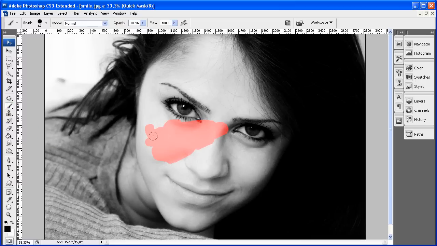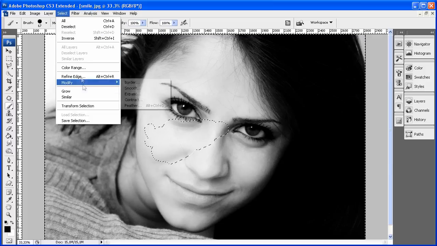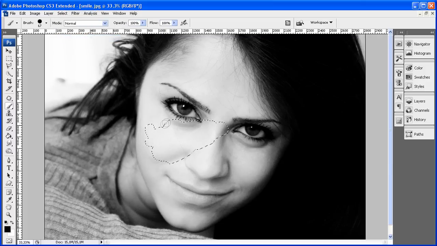You just paint what you want. Let's say we want this weird blob here, and then you turn quick mask mode off again by clicking this, and this is a bit irritating. Everything that you didn't paint is now selected. All of this out here is selected, so you go to Select, Inverse, and now this weird blob that we just painted is selected. If you don't want that, Control D to deselect.